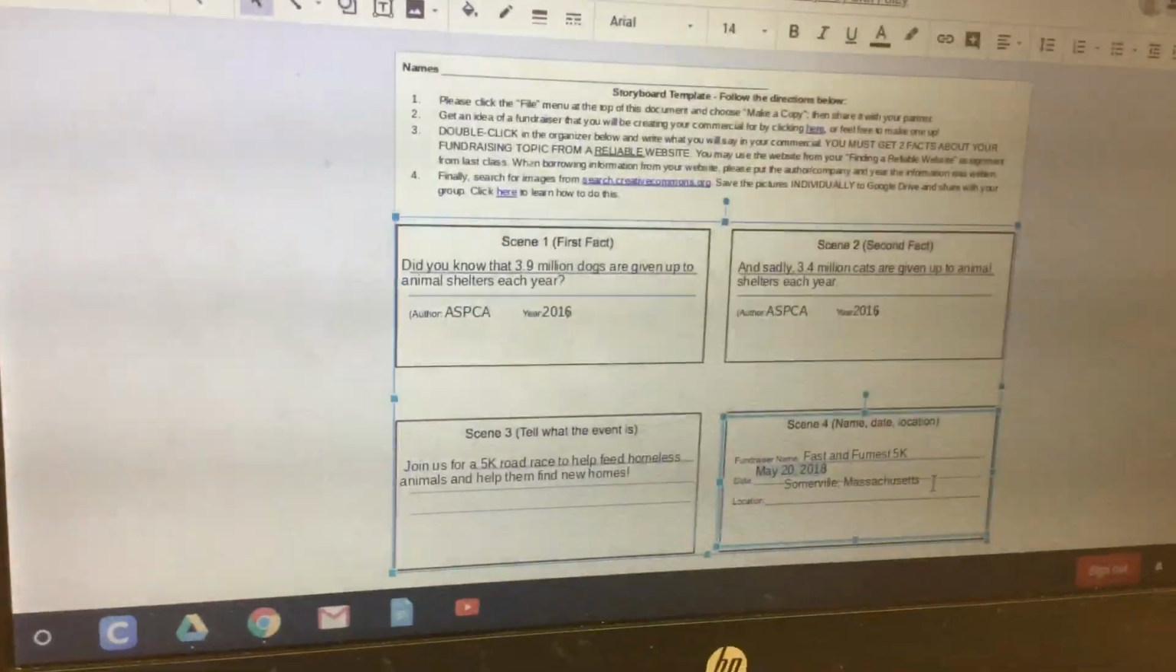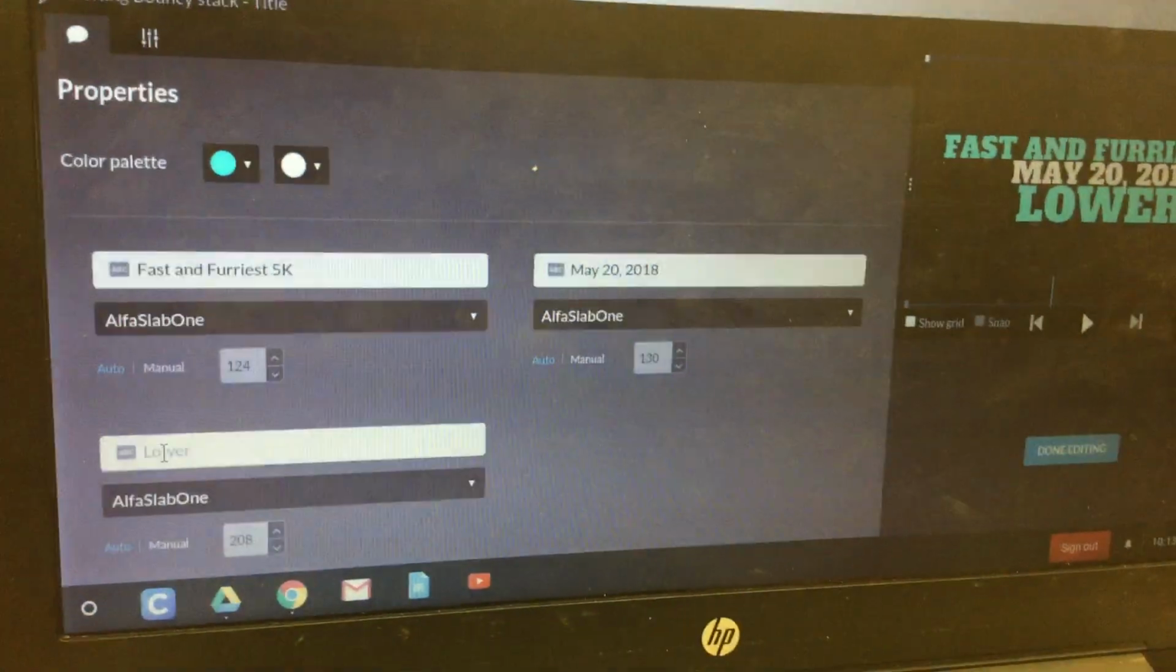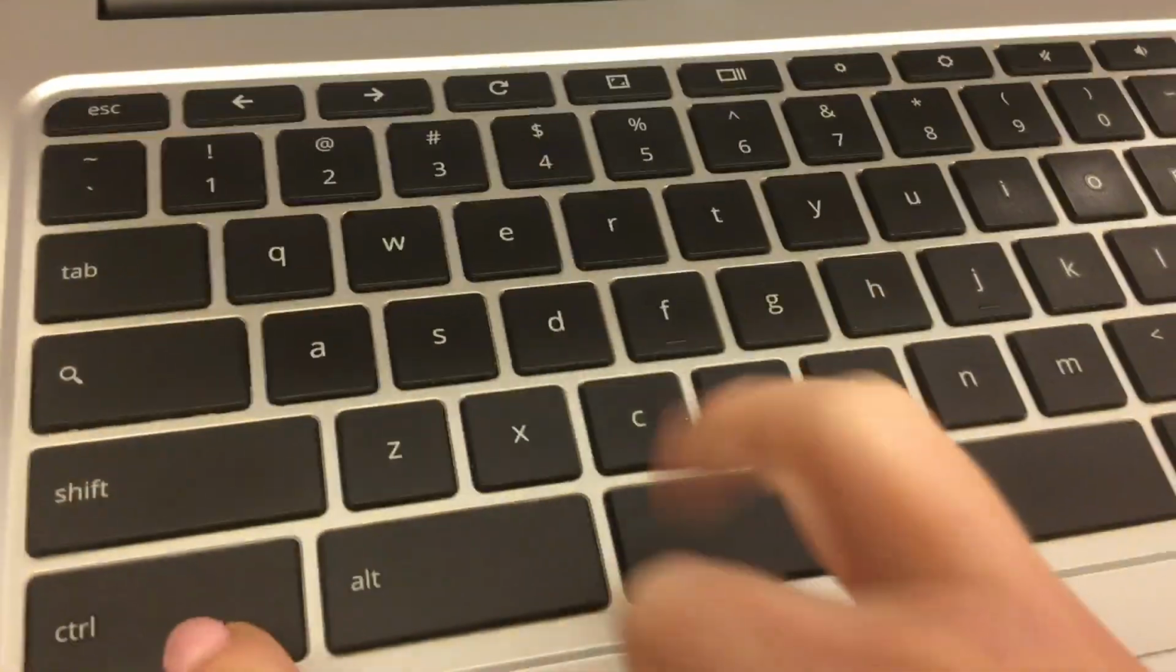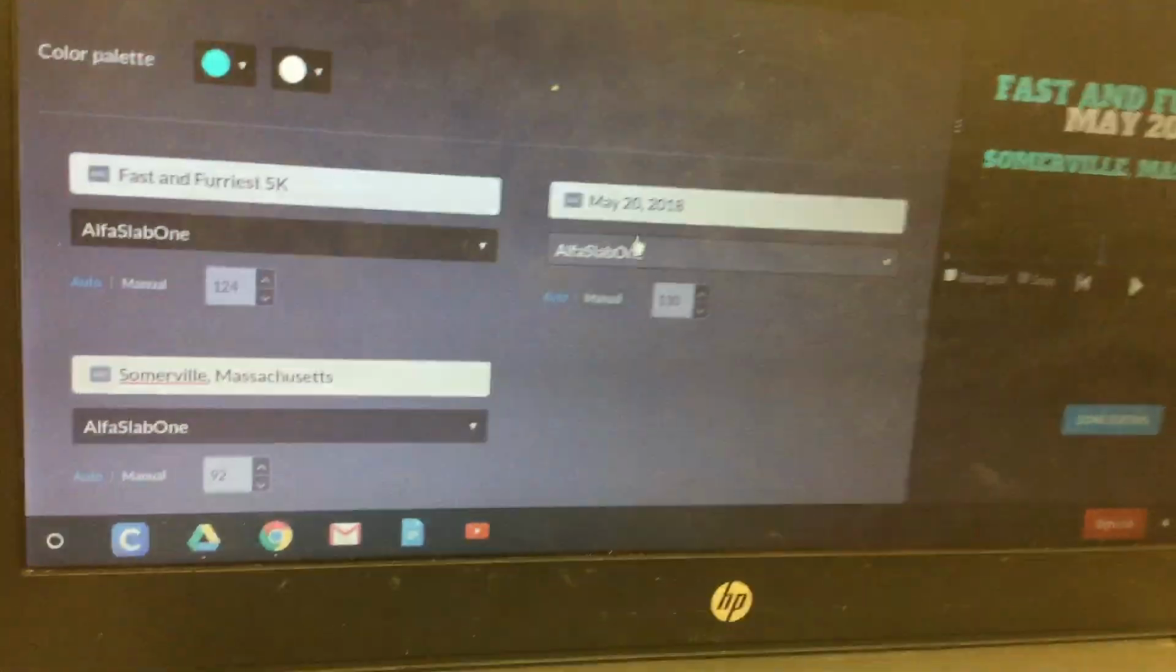You're going to click and drag to highlight the last line of scene 4. Hit Control-C on your keyboard. Click back over to WeVideo, and then click in your last text box, and then hit Control-V on your keyboard.